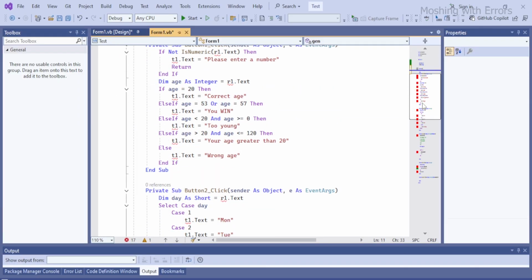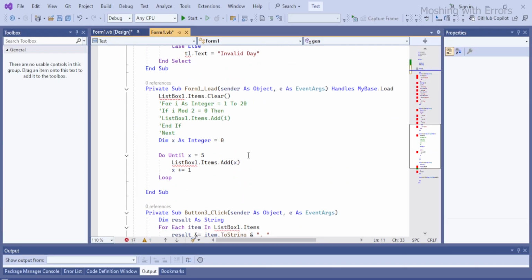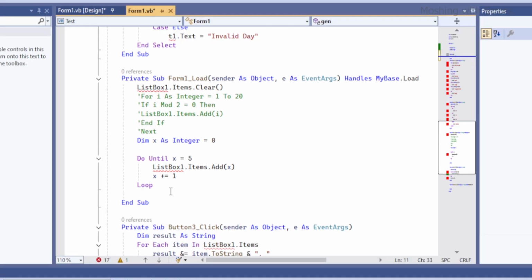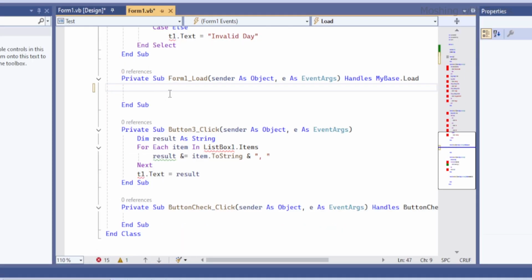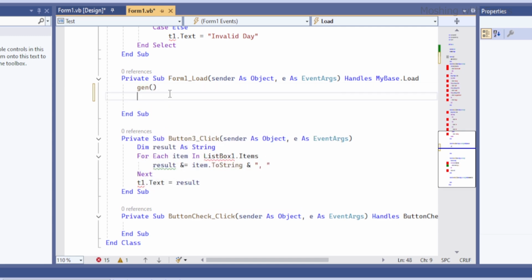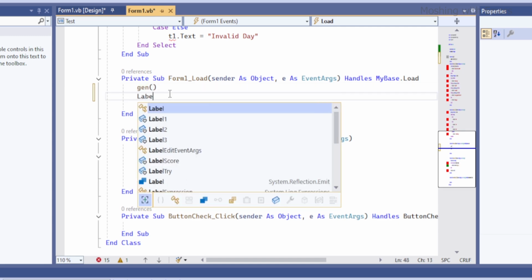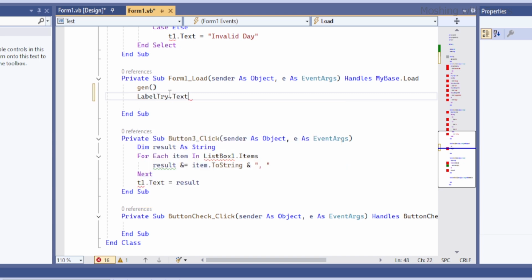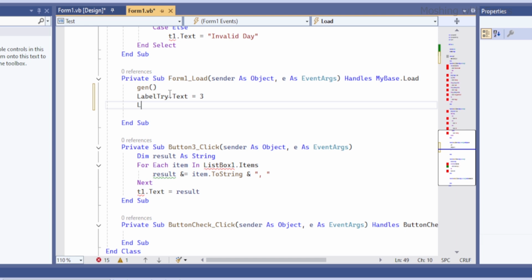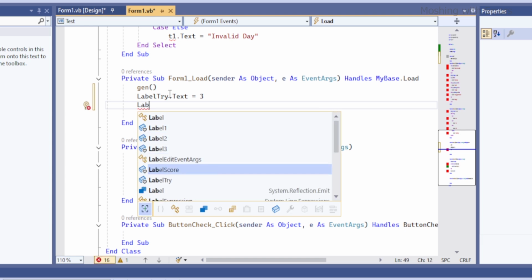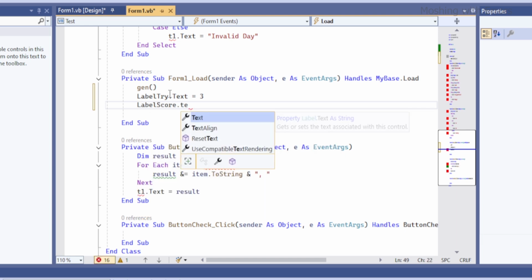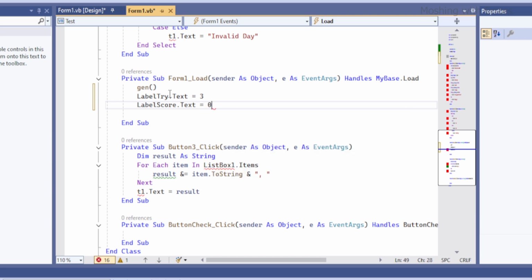When the program starts, we need to generate a random number. So inside form1 load, let's write the name of the subroutine, gen. Then let's set the number of attempts to 3. Label try.text equals 3. And we will set the starting score to 0. Label score.text equals 0.